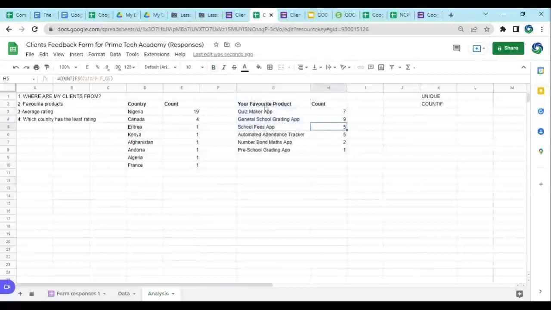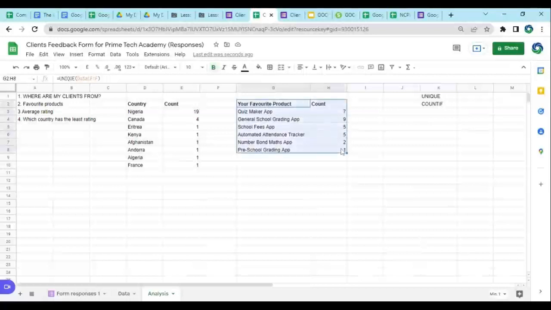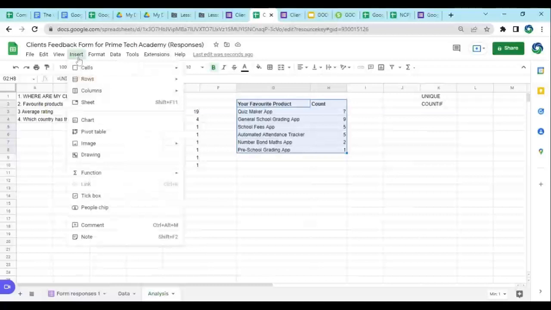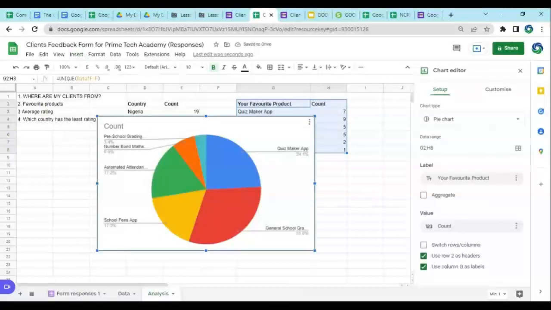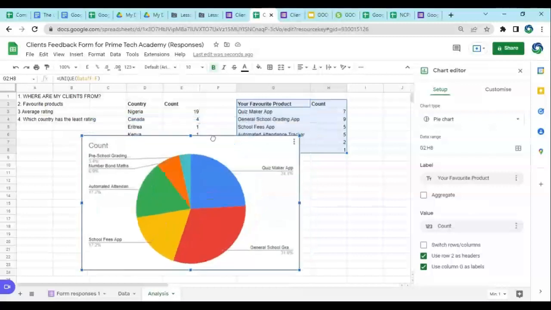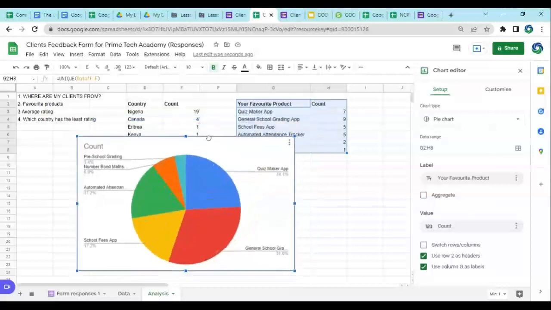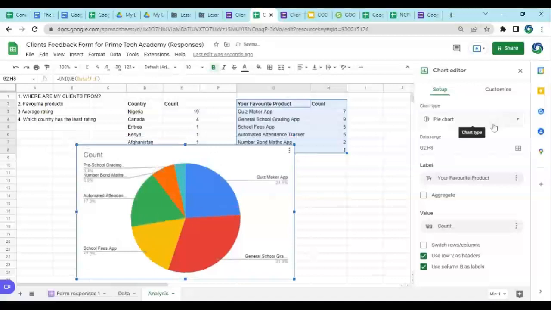In case this data is so much, let me do something here. Let me highlight the 2 cells and insert a chart. I go to Insert tab, then I go to a chart, click on Charts. I want to see pictorially what this data is saying. You know, Google Sheet is so smart, it has given me a pie chart to represent my data and show the percentage of the number of counts that we have.